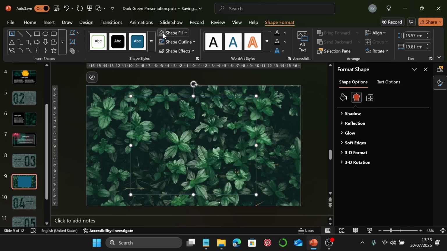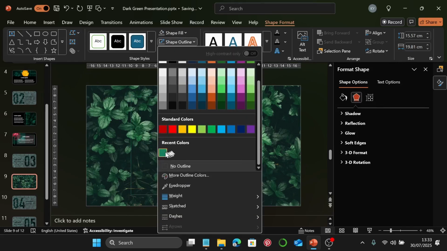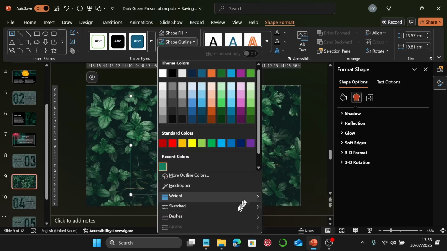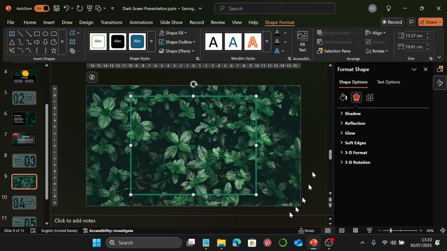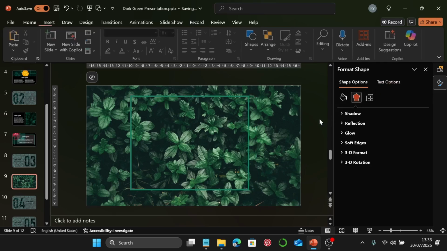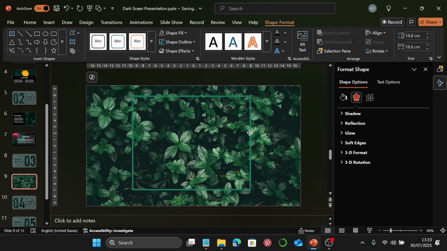Let's remove the fill, shape outline, let's make it that green color, and we'll make the weight 6 points. Then let's change the height to 14.8, and the width is going to be 18.6, like this. And I'm just going to close this. Now once again, let's align it to the center and to the middle.